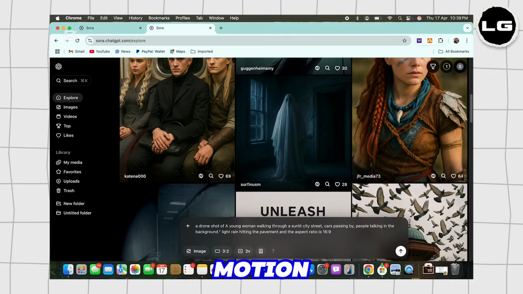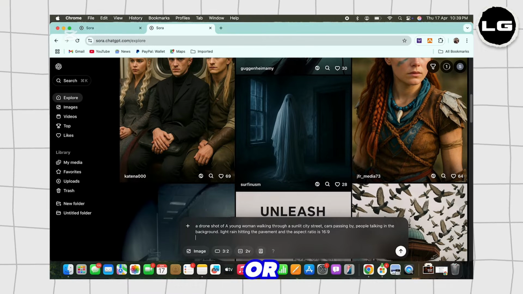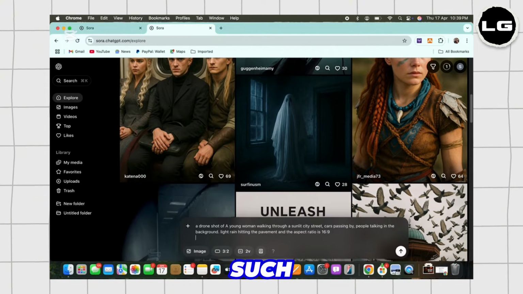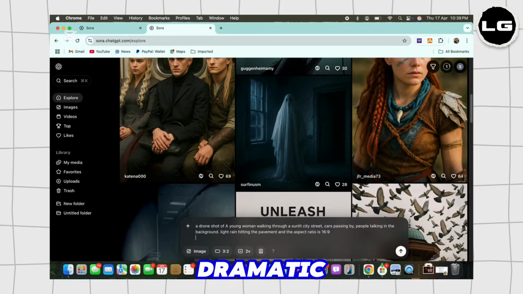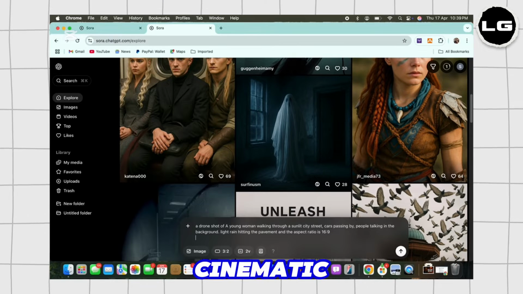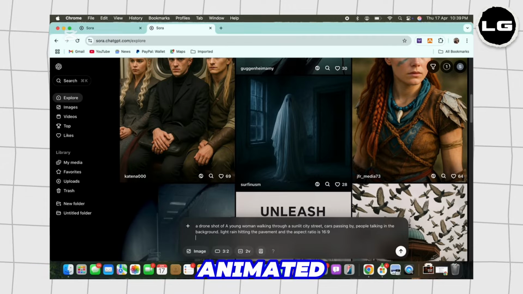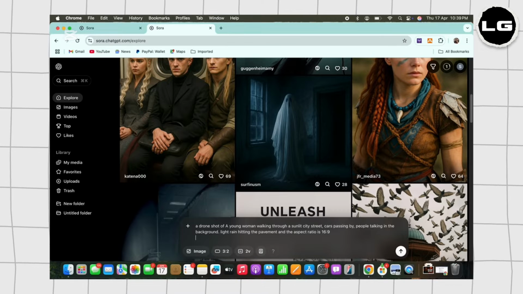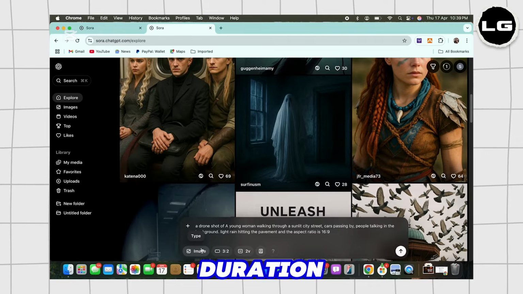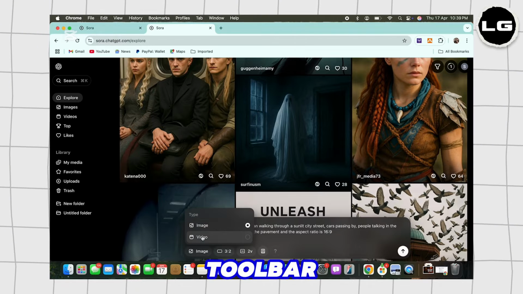Further, add motions such as what's moving or changing in your video. You can also add moods such as calm, dramatic, etc. Also add styles such as cinematic, realistic, animated, etc. Also make sure to change the resolution and duration from the toolbar below.